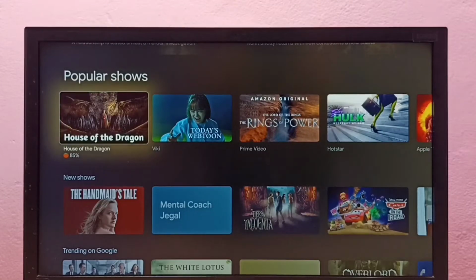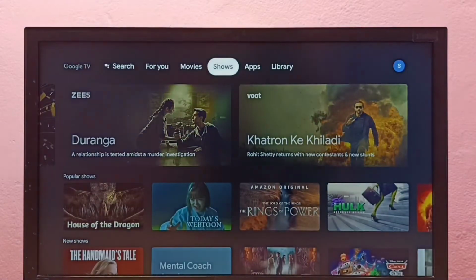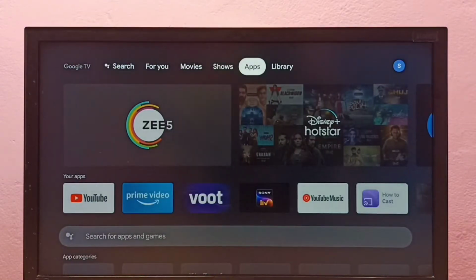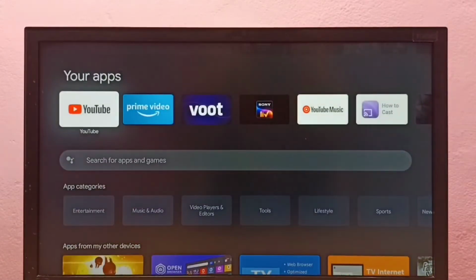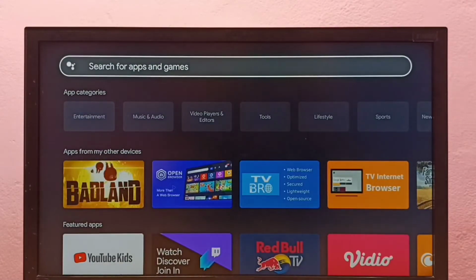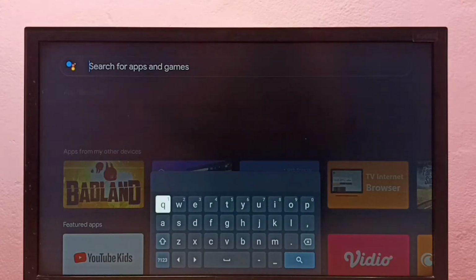Hi friends, this video shows how to install an app on this Google TV. So first go to Apps, select this Apps section, then go down and select Search for apps and games. Select it. Then here we need to type the name of the app which we want to install.